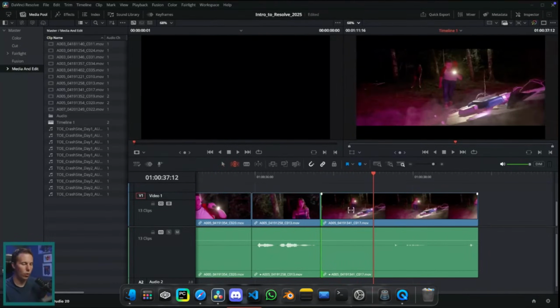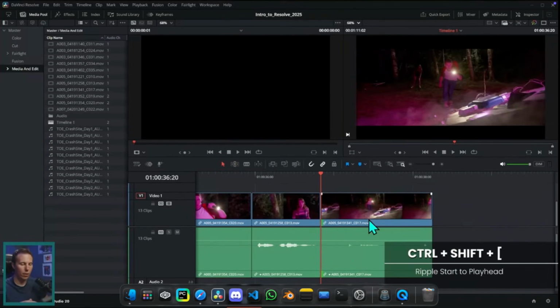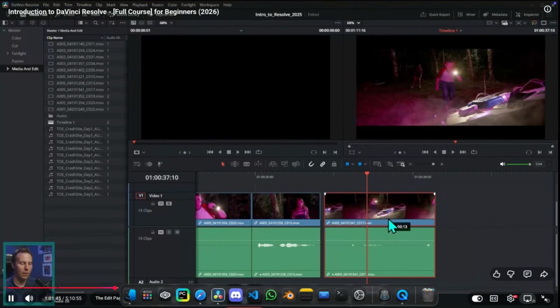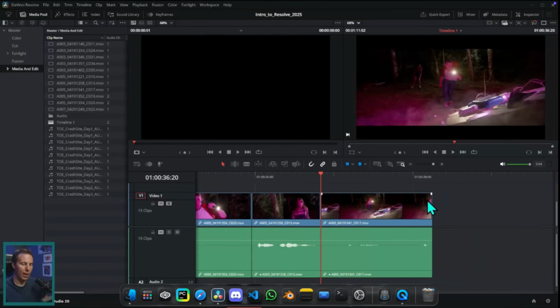Well, I can do that with a keyboard shortcut by aiming my playhead right where I want the clip to start and hitting Control-Shift left bracket. That's going to do all of that all at once. It's just going to trim this and ripple everything down this way. Ripple is the fancy word for moving clips down so that there's no gaps. And so we can ripple trim, Control-Shift left bracket for the beginning, and then if we want to trim the end, Control-Shift right bracket, like that.